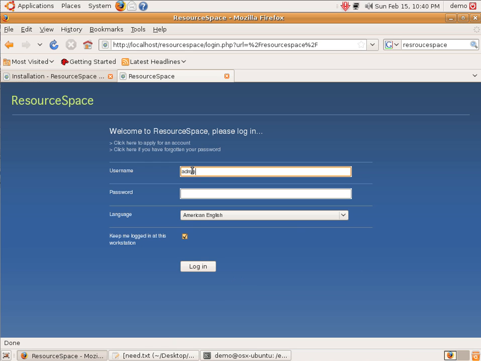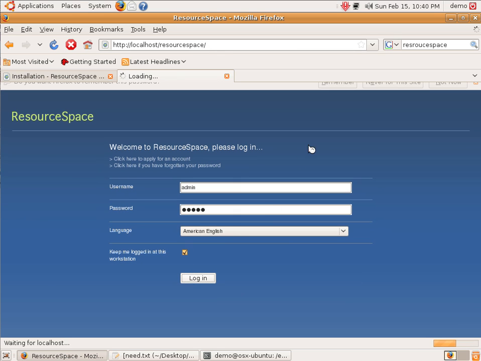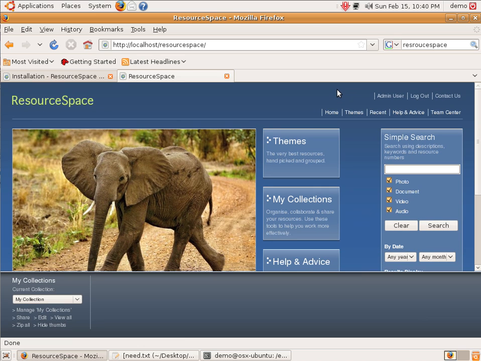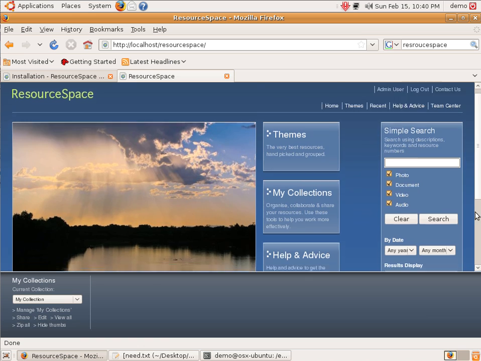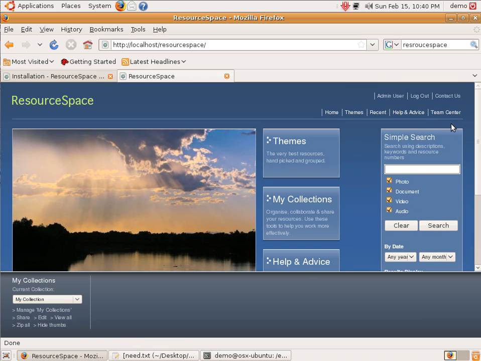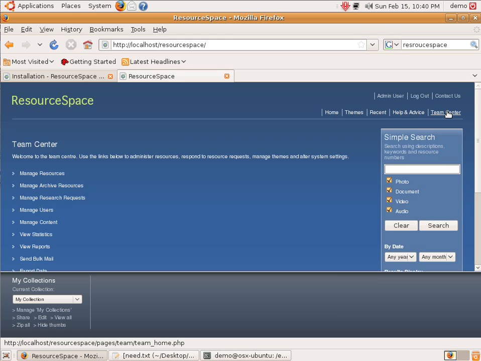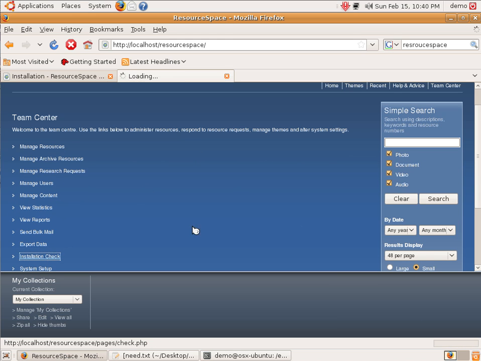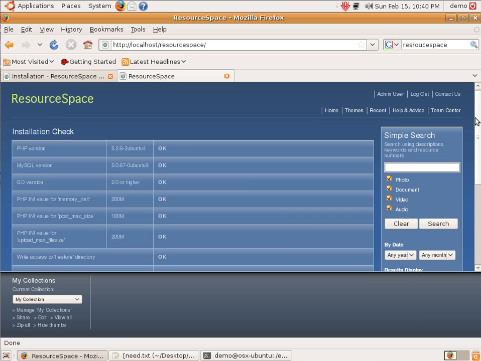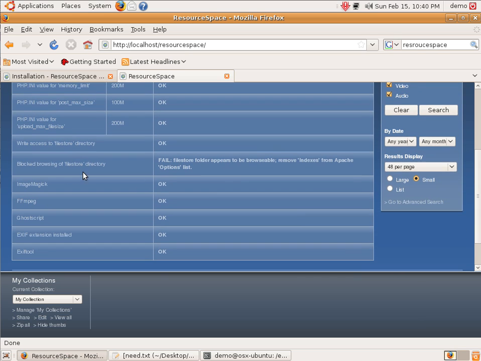To log in, just type in admin for username and password. So admin. Log in. That's fine. I'm on a virtual machine right now, so you probably won't be getting this little scrolling space in here. Let's go to Team Center in the upper right hand corner and installation check. Make sure that everything's okay. As we can see, we have okay all the way through, and it is complaining about the file store being browsable. Like I said, all you got to do is go into your Apache 2 directory and edit your httpd and comment out the indexing for this virtual drive.